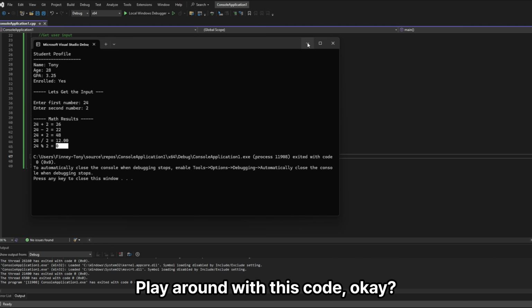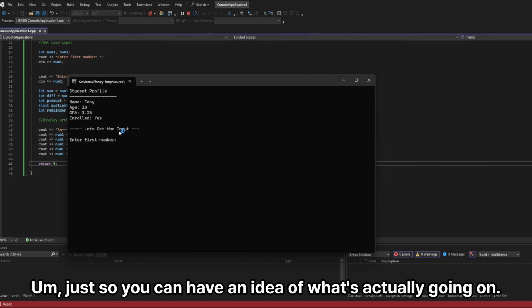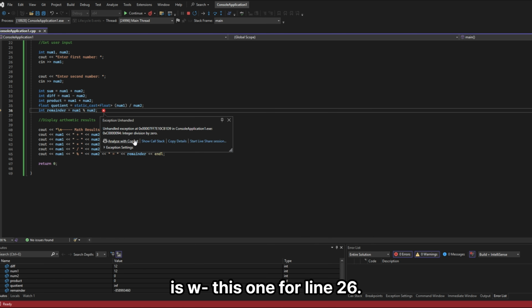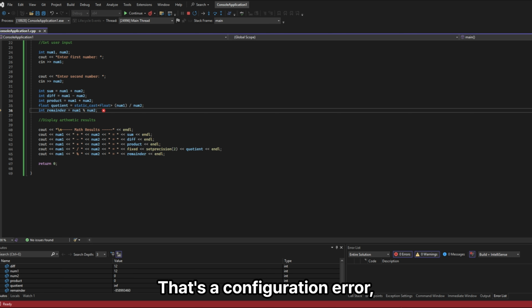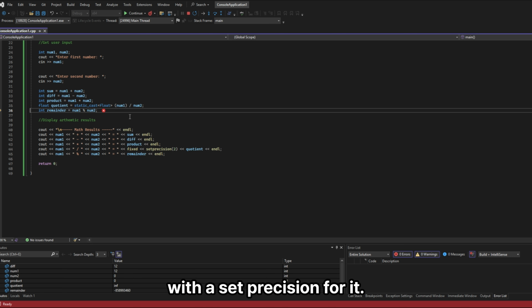Play around with this code, just so you can have an idea of what's actually going on. One of the errors that I ran into is with line 26. That's a configuration error because I put it for the int remainder with a set precision for it.